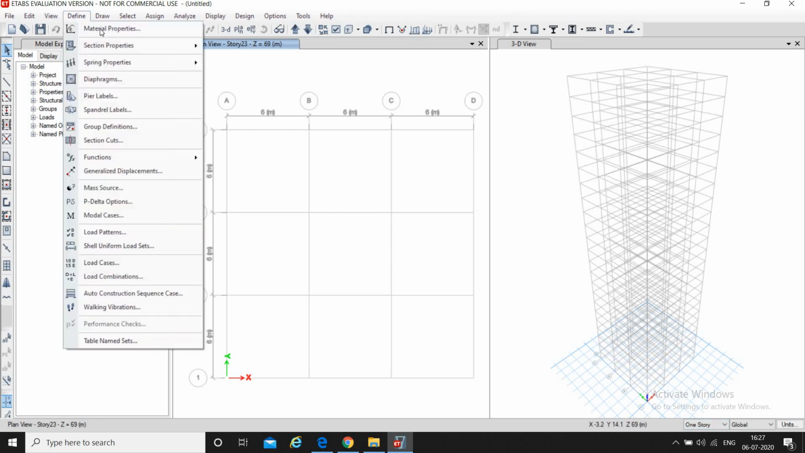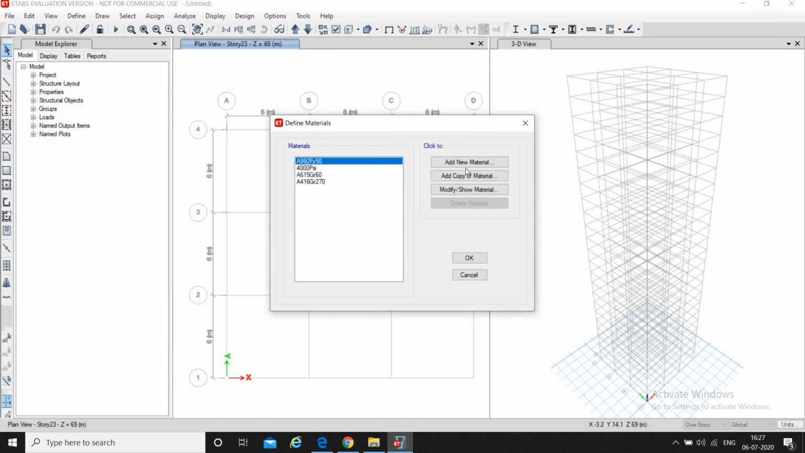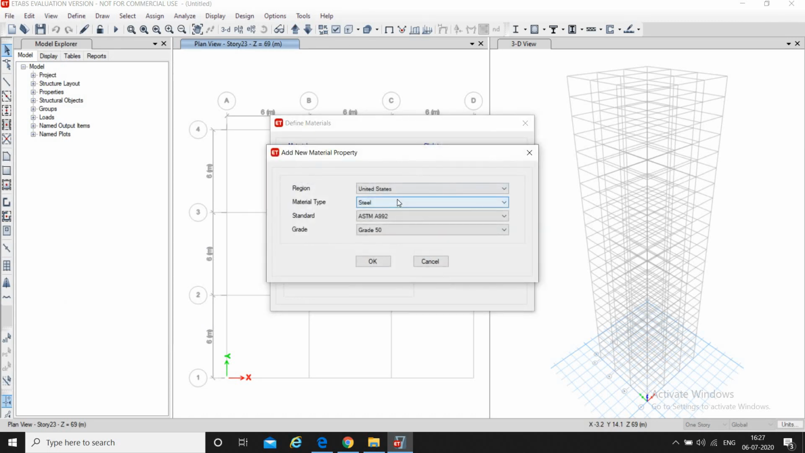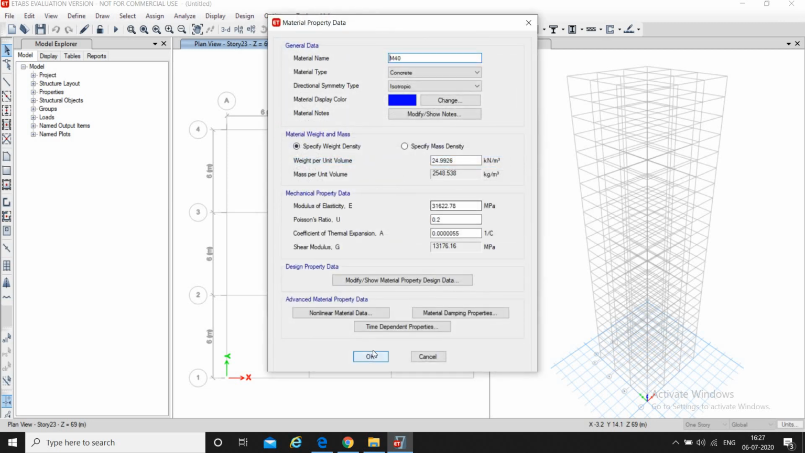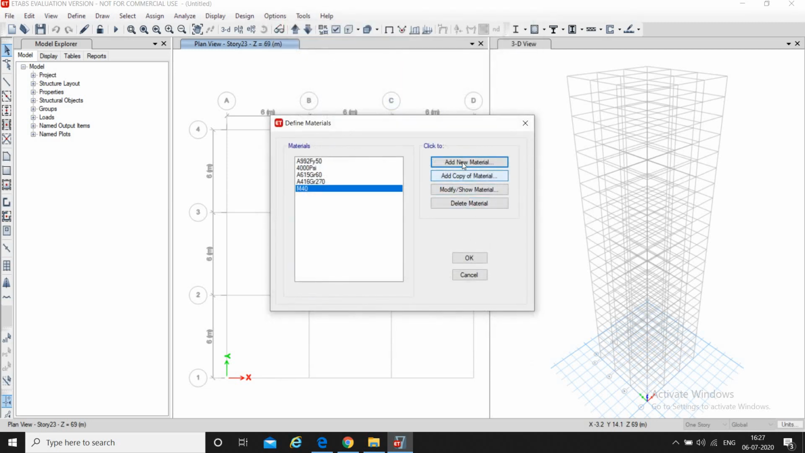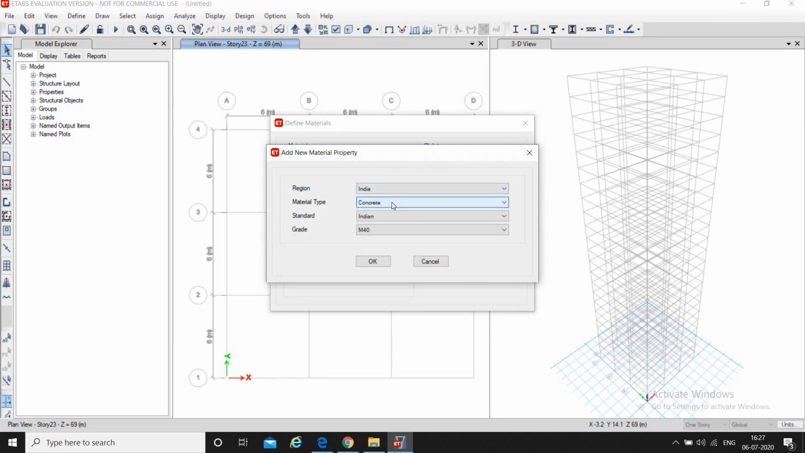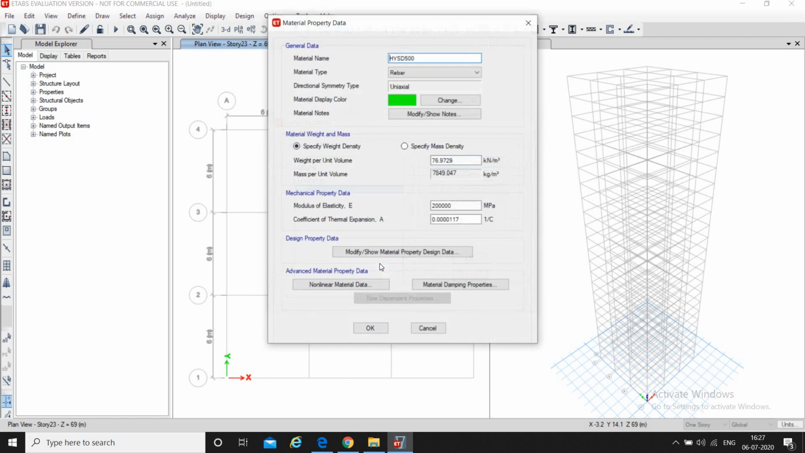Now define the material properties. Add new material, change the region to India, and change the material type as concrete. Follow the Indian standard and grade M40, and again OK. Add new material, take it as a rebar material, change the grade as HYSD grade 500 and click on OK.